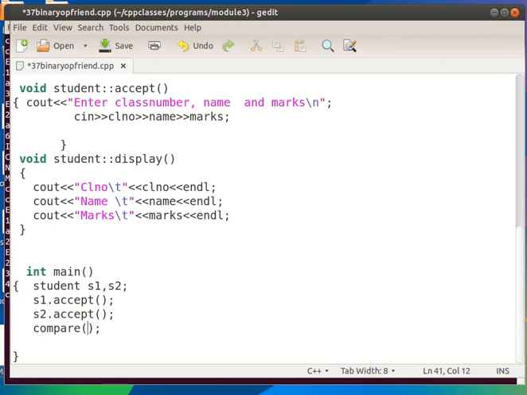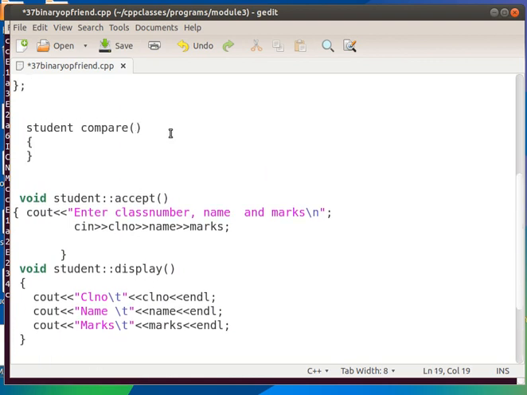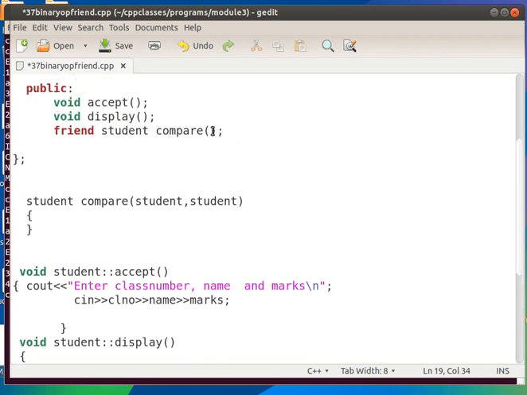So I have to compare the values of S1 and S2, and so I need to pass these two objects as the parameters. So compare S1 comma S2. So it means that this function should accept two parameters of student type. Okay, and so I am giving student comma student. Here I am getting the copy of the variables of the objects in A and B.